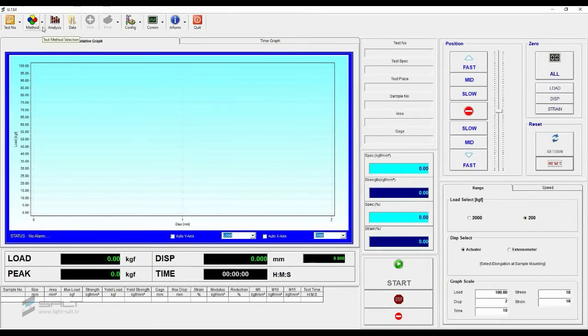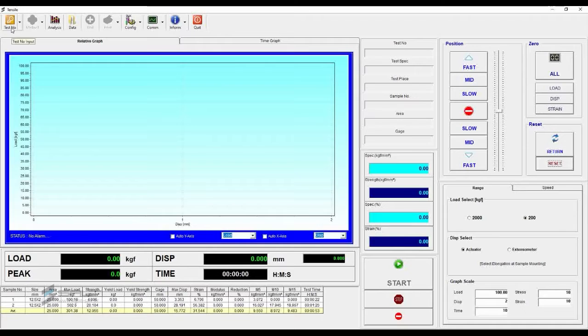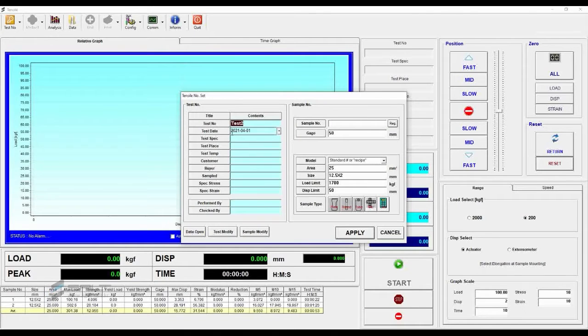In this video, I'll be showing you how the model recall function works. So we'll go into tensile test, hit apply. We'll press test number, input a test number and a sample number. This is our model list. This is where you input your model name for recall later on.